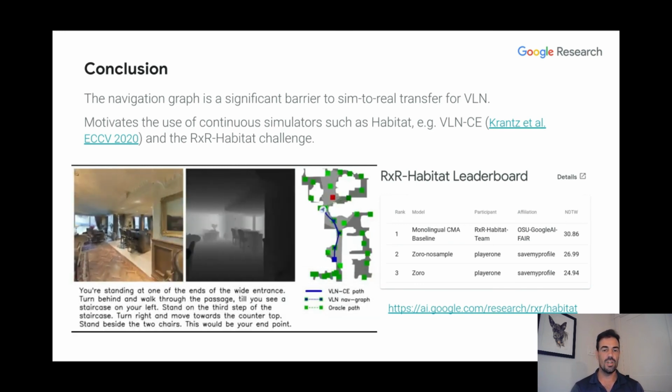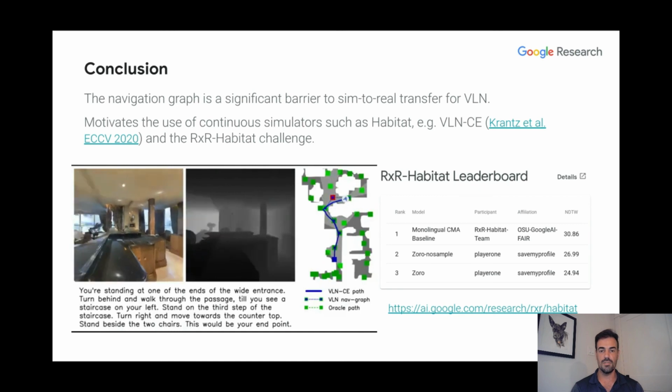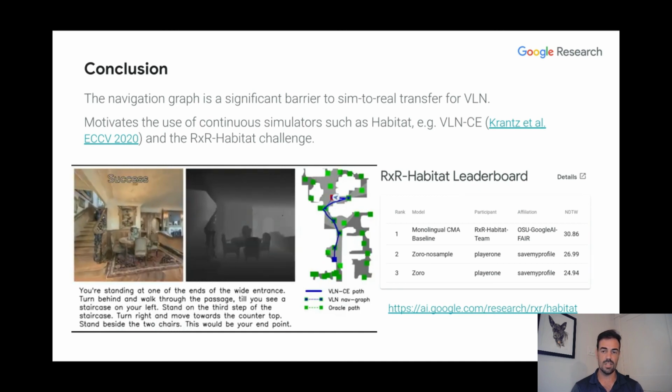And I think this does motivate perhaps the further use and investigation of continuous simulators such as Habitat. There's some nice work done in that regard by Jacob Krantz and collaborators such as VLN CE, which is a port of the room-to-room dataset to Habitat, and of course the RXR Habitat Challenge, as you see here, which is a port of the RXR dataset to Habitat.